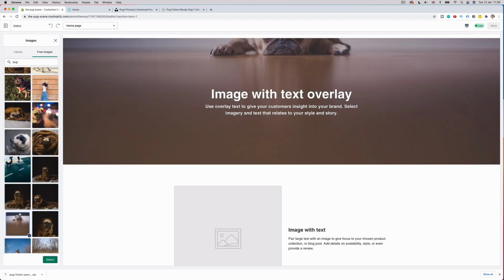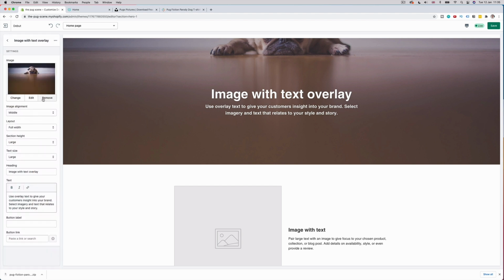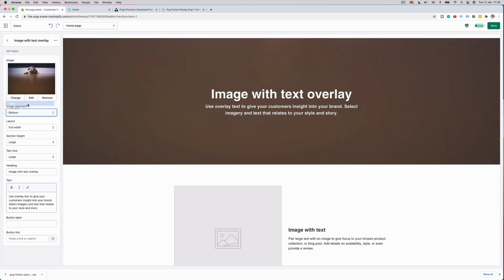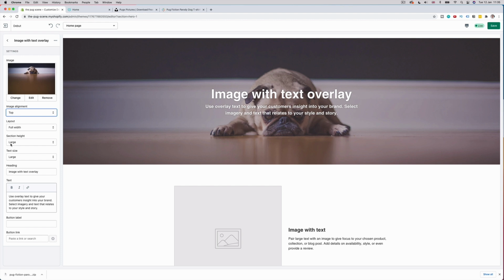You can see I found a random pug picture. I was able to edit it, put it in the middle, or in this case, put it at the top so that the pug was shown in the picture. Then you can decide the width, you can decide the text, you can decide if you even want text, you can add a button. It's all very straightforward. And what I would recommend is for you just to play around with it and mess with it a bit, basically.